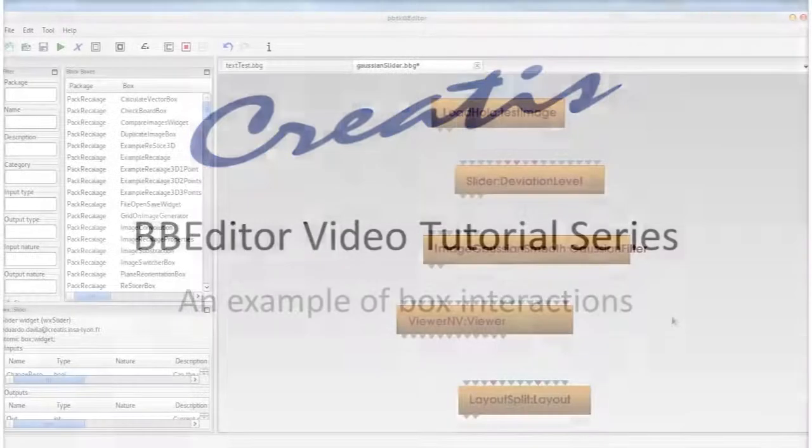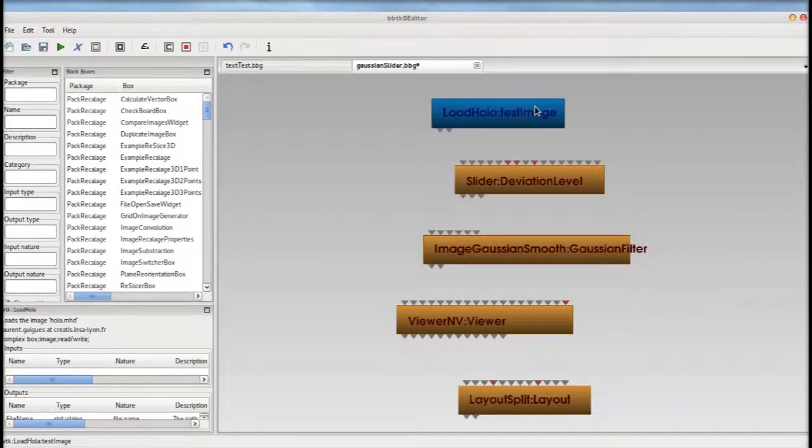For this example, we're going to use the load box on a sample image to apply a Gaussian filter to the image. To adjust the standard deviation level of the filter, we'll use a slider. Once the image has been filtered, we're going to show the results in a viewer MV, and we'll use a split layout to show both the slider and the viewer with the resulting image in the same window.